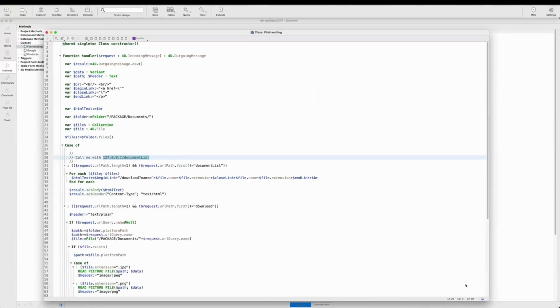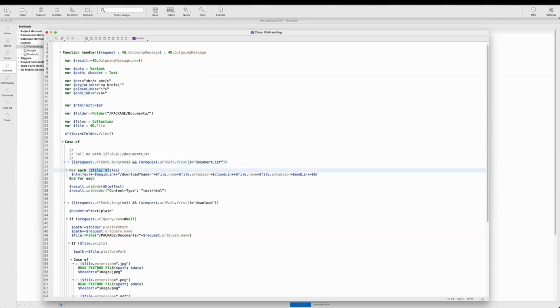Let's examine this function. This handler receives an instance of the new incoming message class. Several pieces of information about the request are accessible through this class, particularly the URL path collection, which provides all parts of a URL. So in this example, if the URL contains only one part, and that part is document list, the function loops through all files in the documents folder.